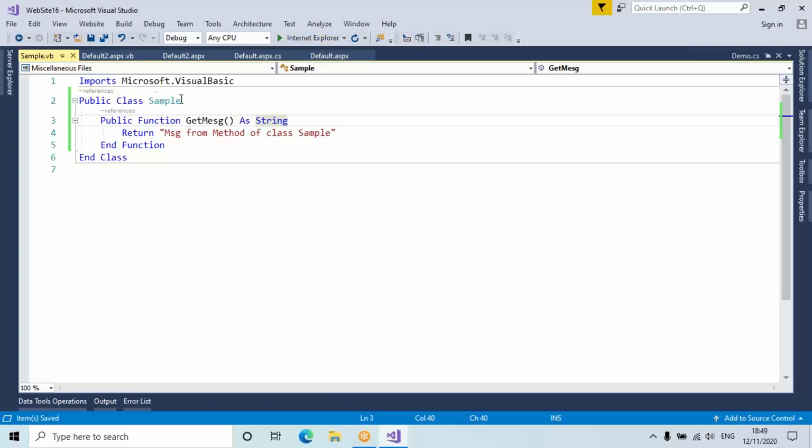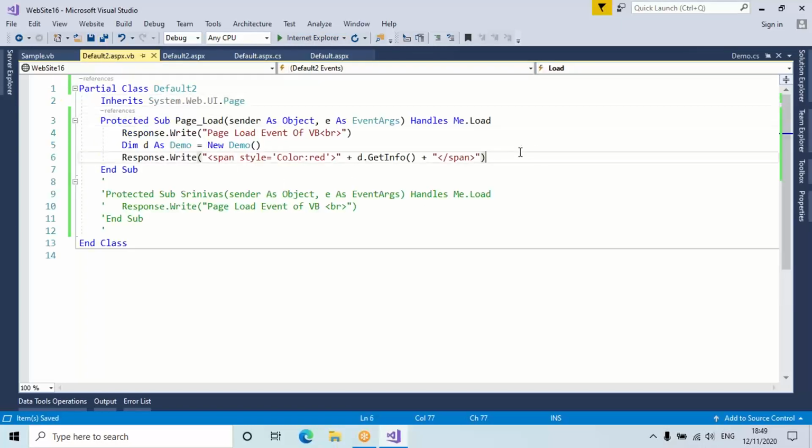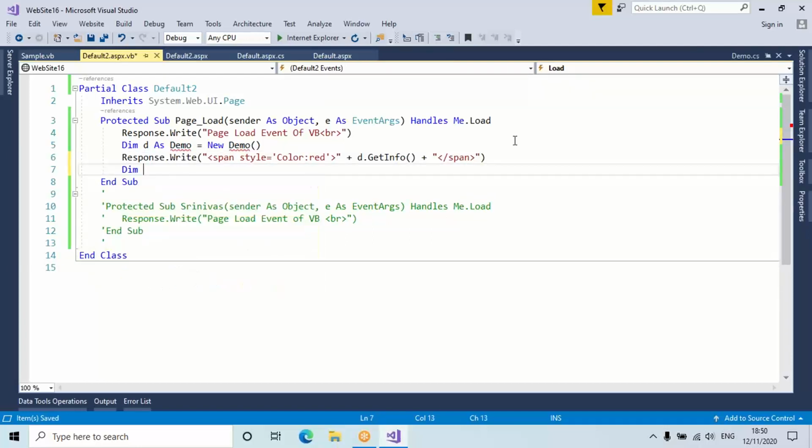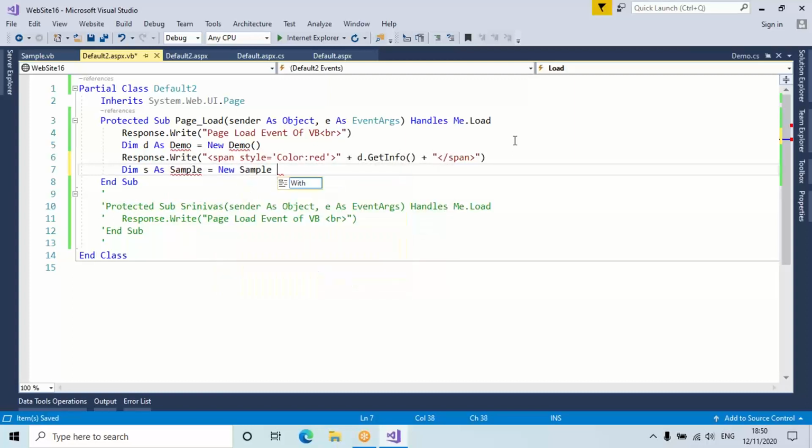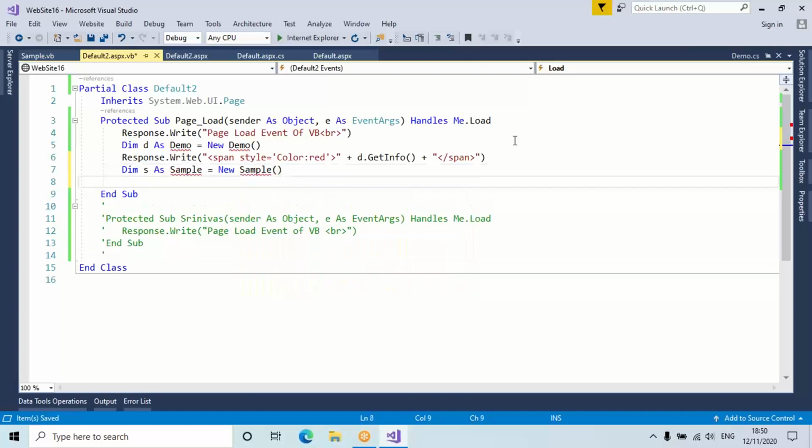Now whom do you want this class to first access? VB. We'll try for VB. Okay. Then in VB, I'll write: this was a C sharp class accessed through VB. Now the VB class is being accessed with VB only. Dim s as Sample equal to new Sample constructor.